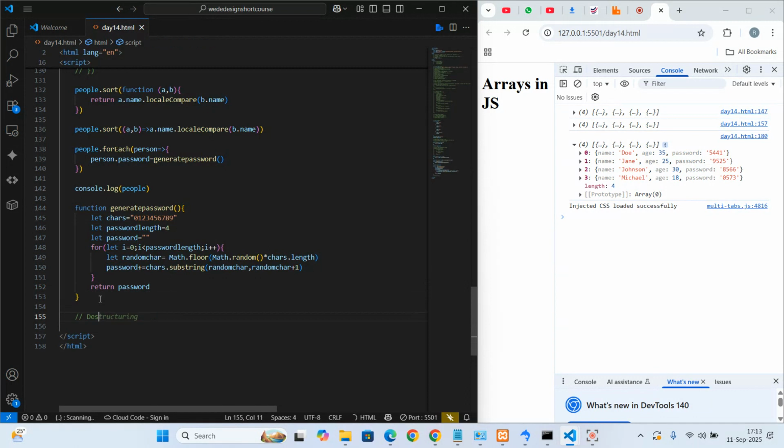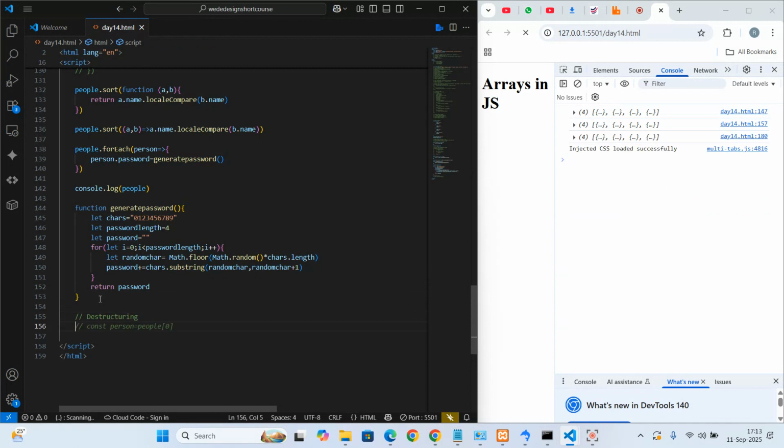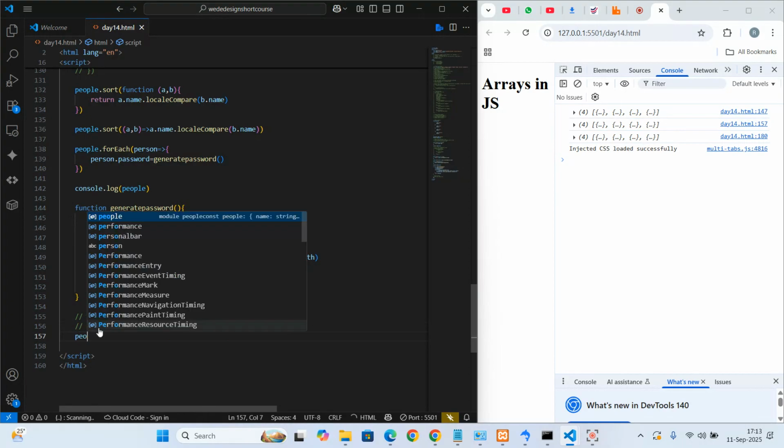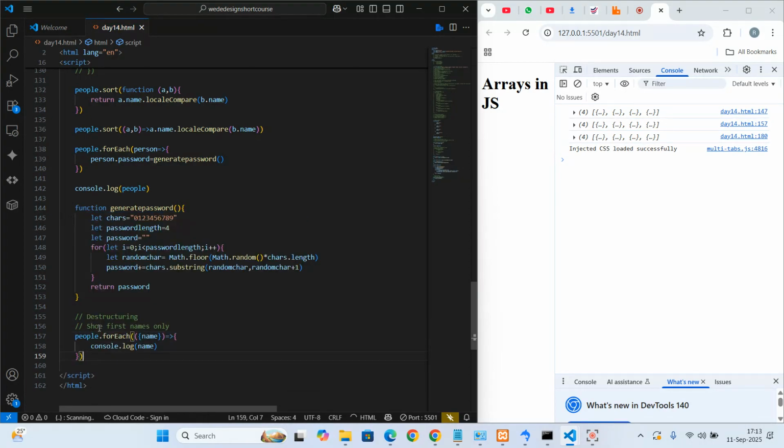Destructuring. So what happens is, I have these people. Then what I want to do is show the first names only. So what I can do here, I can say people.forEach name. Now I have destructured. This is how you destructure.